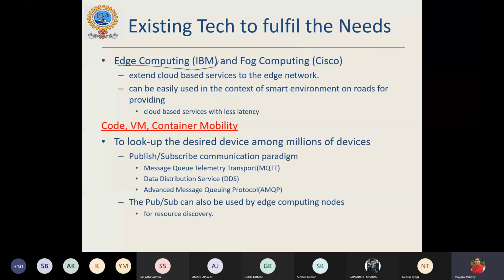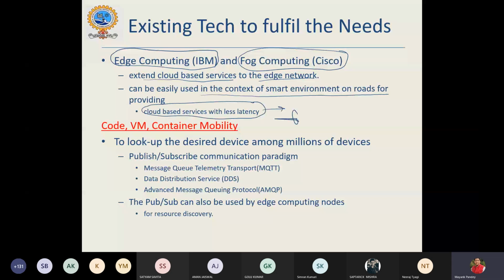So there are existing technologies to fulfill the needs. Edge computing, coined by IBM, and fog computing, coined by Cisco. They extend cloud-based services to the edge network. These can be easily used in the context of a smart environment on roads for providing cloud type of services with less latency. And here comes our computing environment, which is also known as microservice.